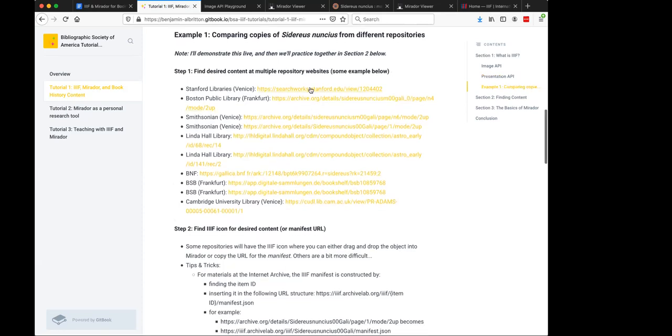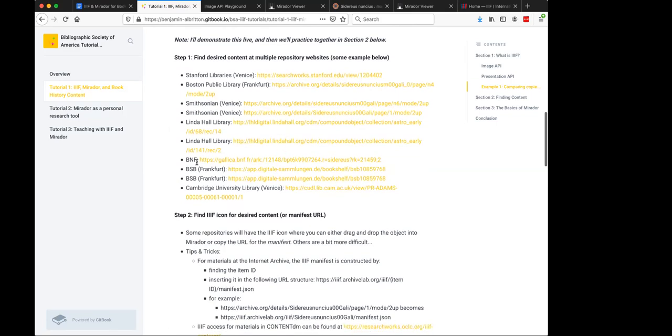So we've got Stanford here, we've got the Boston Public Library on the Internet Archive, Smithsonian copies are on the Internet Archive. Linda Hall Library has theirs up through their Content DM digital library representation. The BNF has a copy in Gallica. The Bavarian State Library has 2 copies of the Frankfurt pirated edition on their site. And then Cambridge University Library has the Venice edition on the Cambridge University Digital Library site.